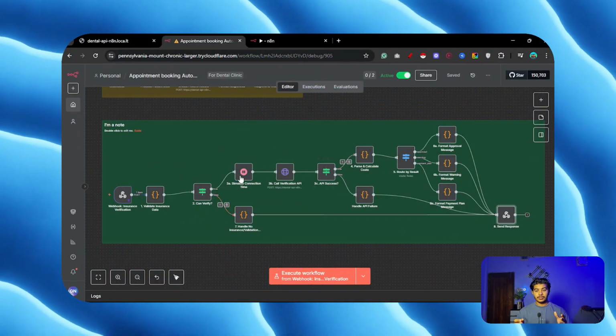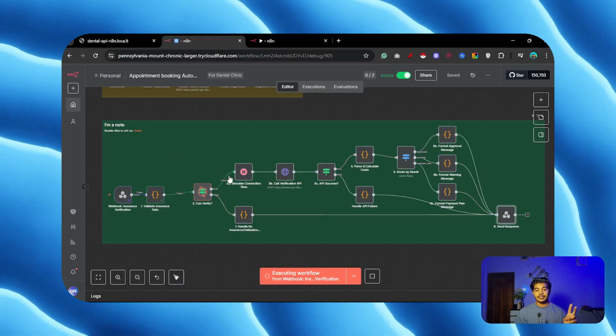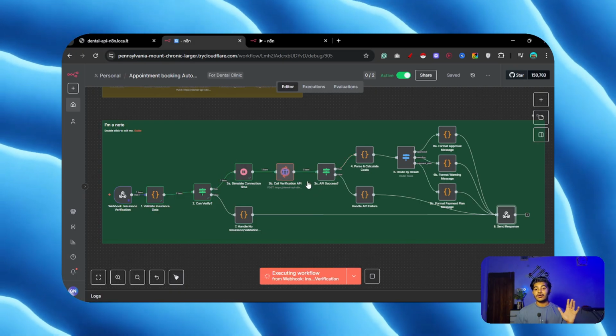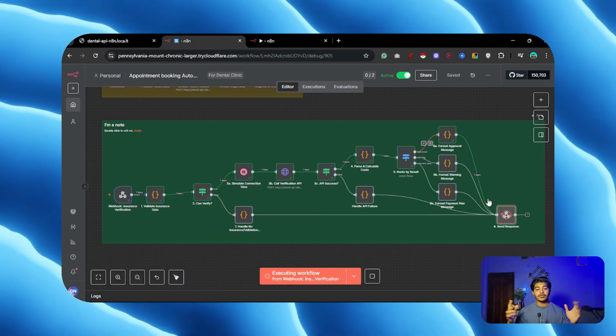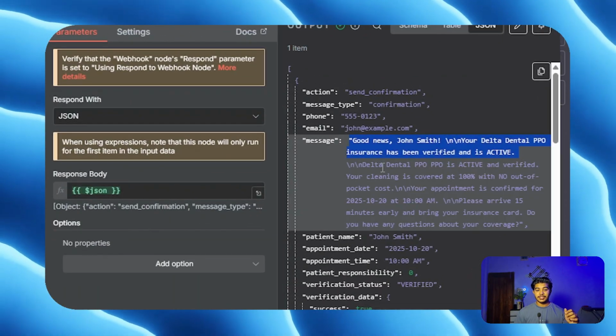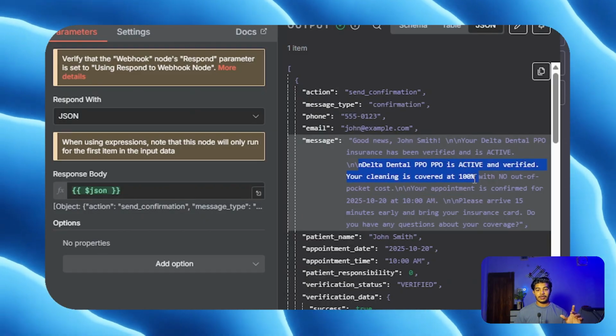But yeah, let me show you the routing part of this workflow. Alright, let me actually run this so you can see it work. Webhook fires, data validates, hit the API, wait 5 seconds for the response, parsing all the insurance data, calculating costs. And there: good news John, your Delta Dental insurance is verified. Cleaning covered at 100%. You owe $0. See you October 20th. That's the dream scenario, right?